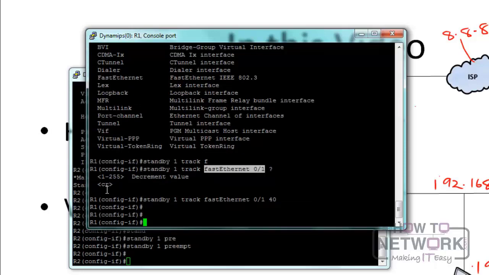In this case, what happens is that if the line protocol on FastEthernet 0/1 goes down, it's going to decrement the priority of R1 by 40. So R1's priority will become less than that of R2. And because of that, R2 is going to become the active router.